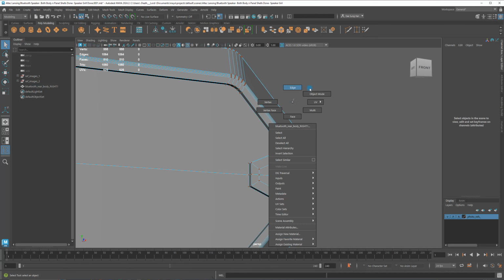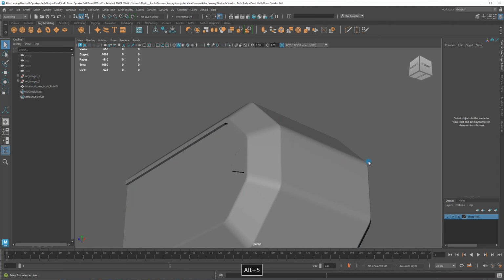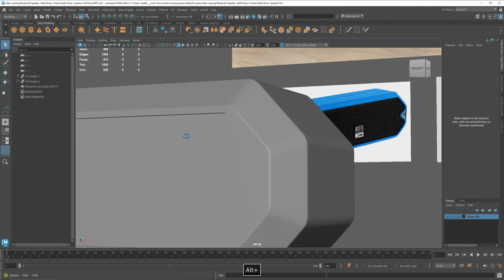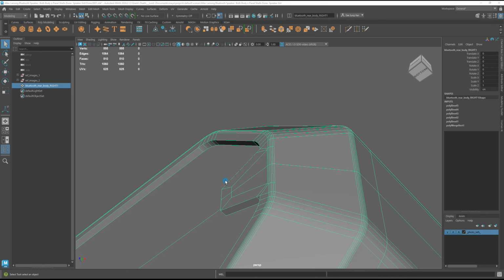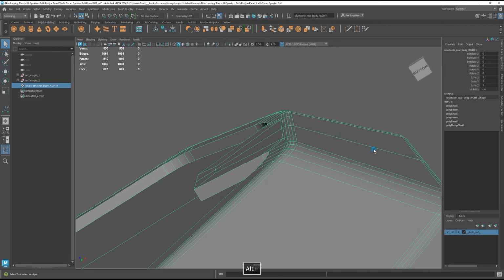Anyway, object mode. I'm going to do Alt 5 just for the shading. Nice. Okay, good. I like that. But let me see if it's true to real life. Uh-oh. So I paused the video for a sec. I thought I might have an issue.